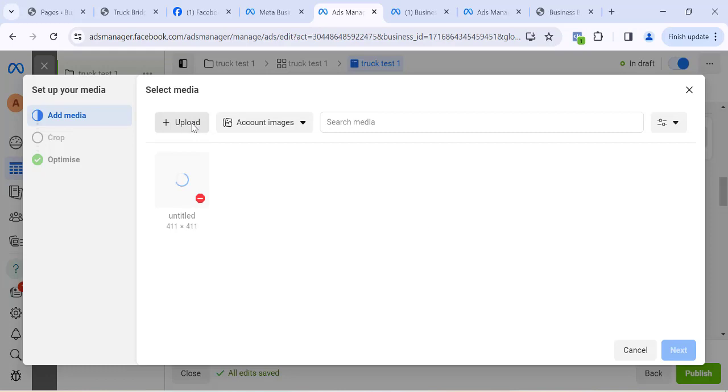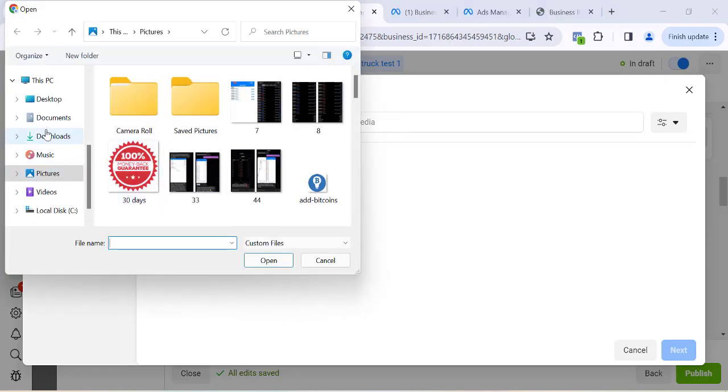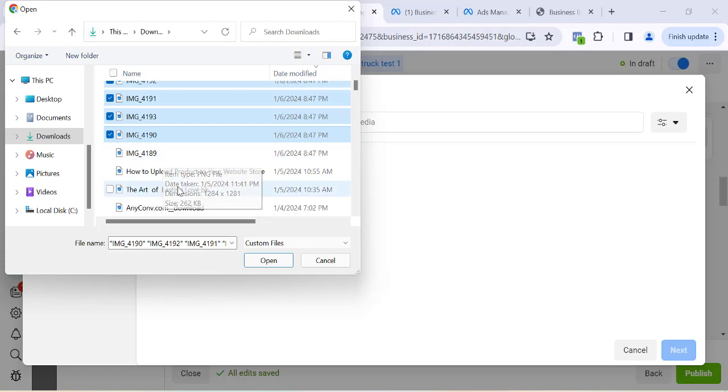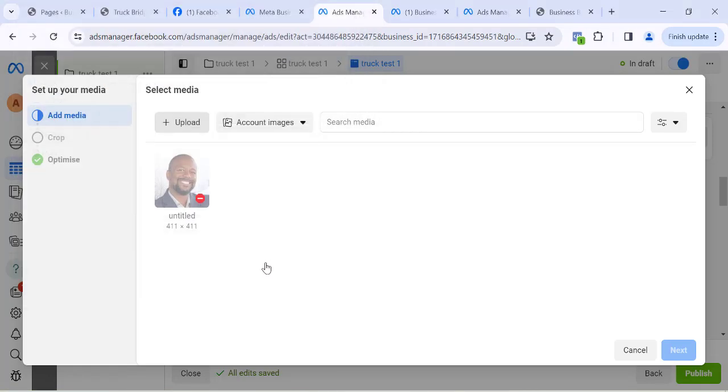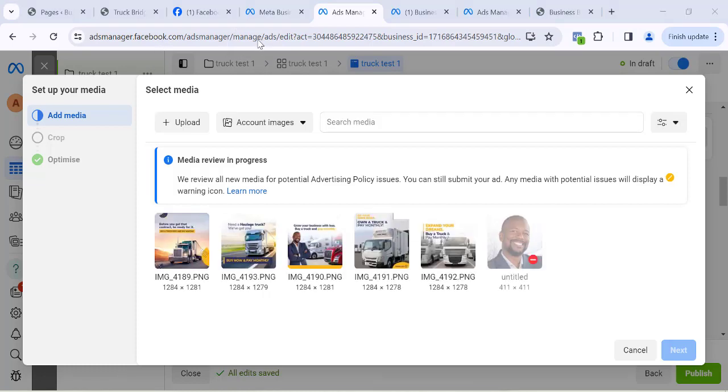Click on image, then click on upload. Go to my system, go to downloads. All right, these are the images. So just select, okay, I think that's the last one. Then I'll click on open. I want all the images to be there, so let them come up. All right, we have all the images we need.